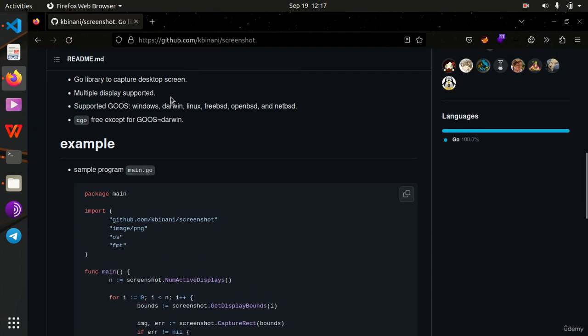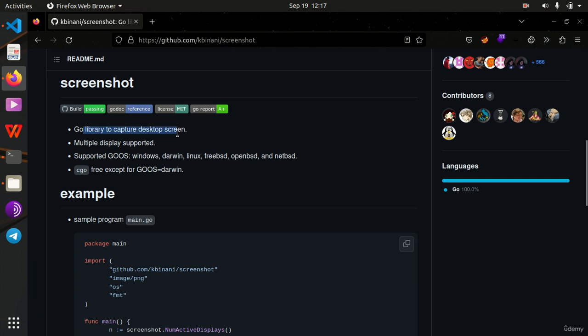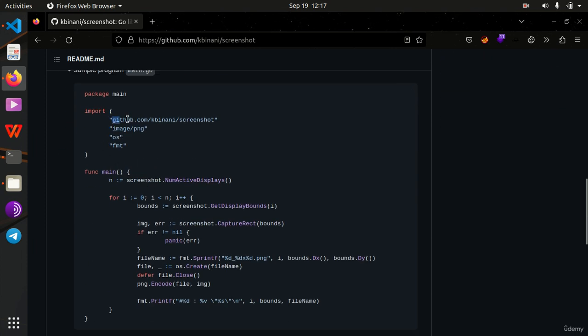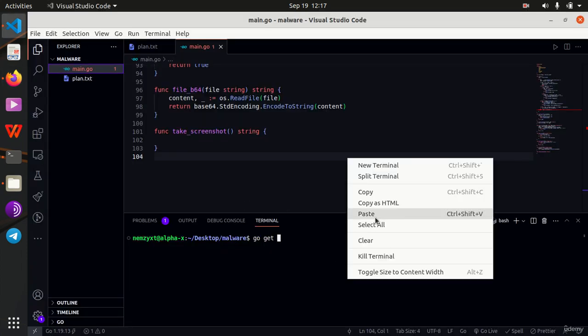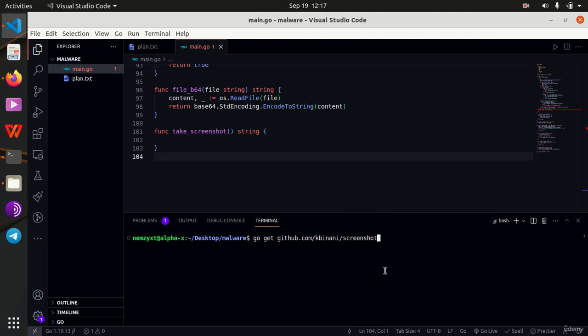Now as you can see right here, it is a Go library to capture desktop screens, and it supports multiple displays, that is for Windows, Darwin, Linux, and the rest. So we are going to have this URL. Let me copy it. And I'm going to paste it right here. And before hitting enter, there's something else that we need.